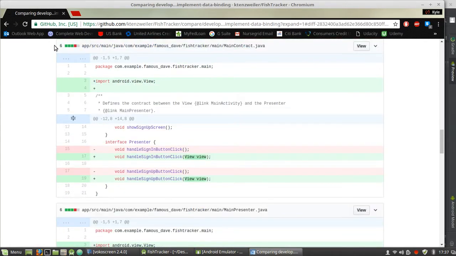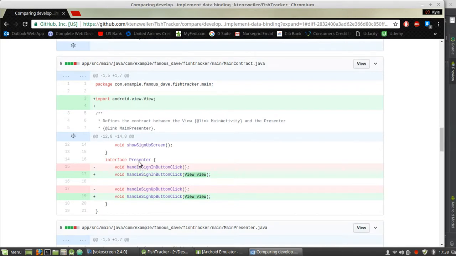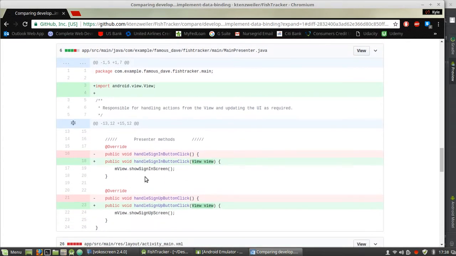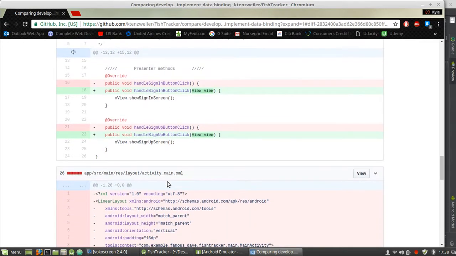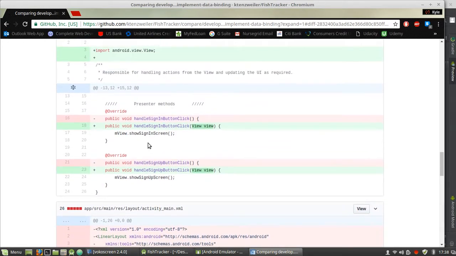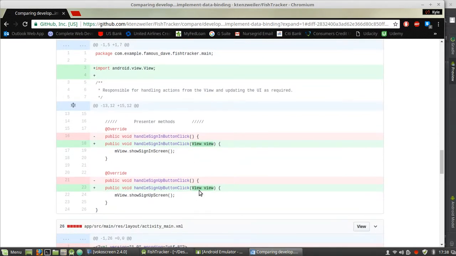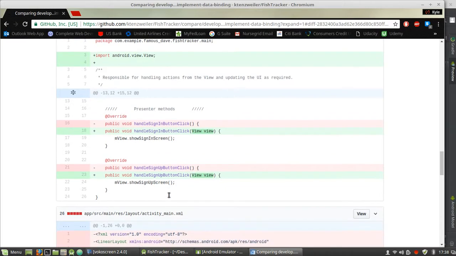Our main contract, we've changed these methods to take a view as an argument. That's for the on-click listener in the layout file. And same thing here, presenter methods. Let's see. Oh no, this is in the presenter. Yeah, here are the changes from changing those signatures.